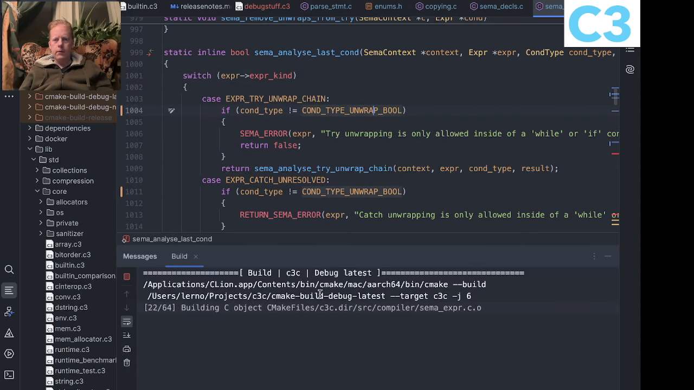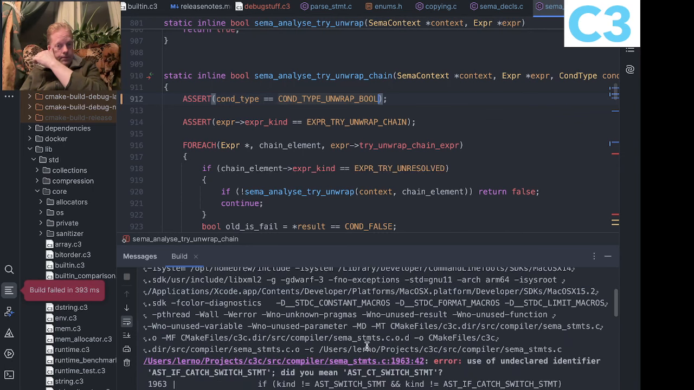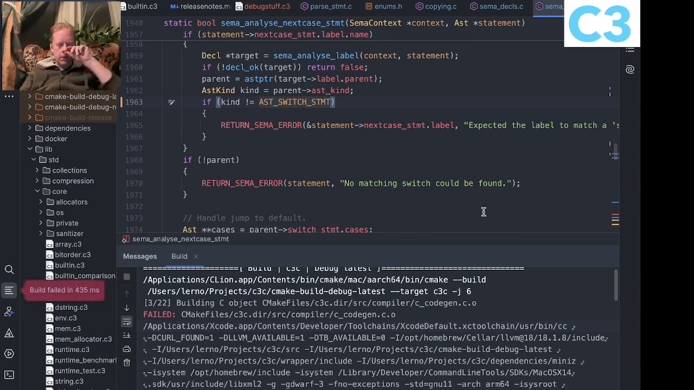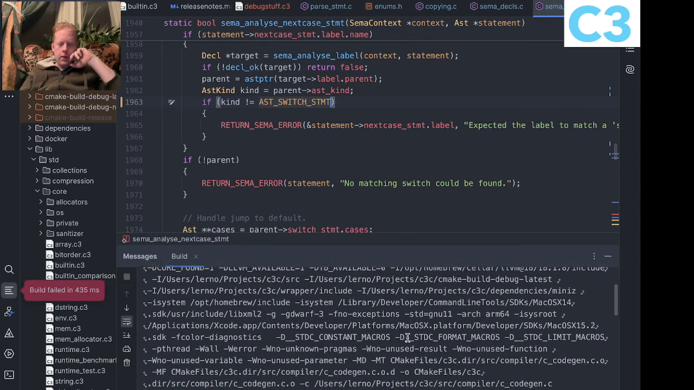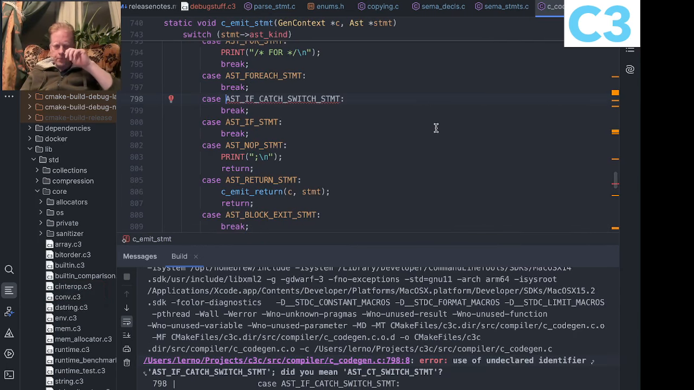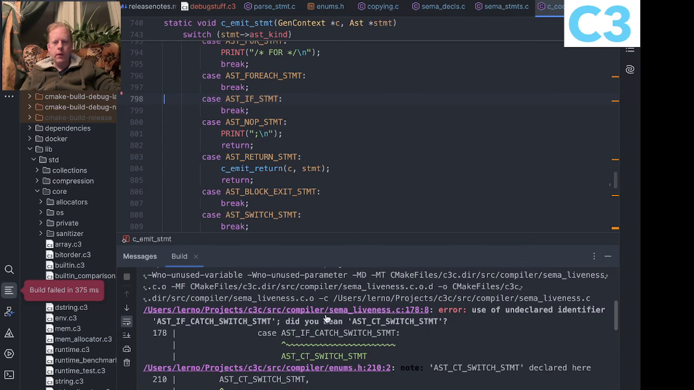So okay, have another error here. We can't have this one. And let's go further here. Okay, so if it's not a switch statement and it's not a catch, okay, that's just if it's not a switch statement. Yes. Okay, that one goes away. That's for the C cogen, which is woefully incomplete.